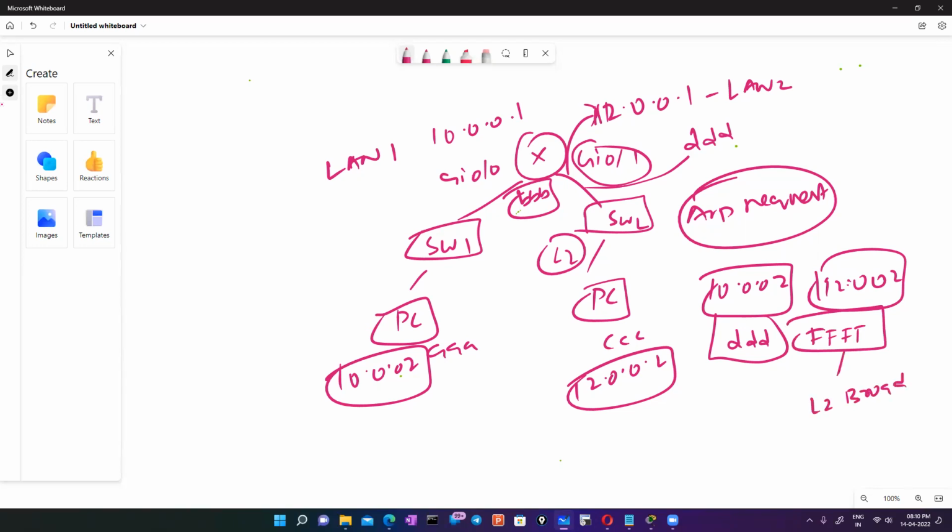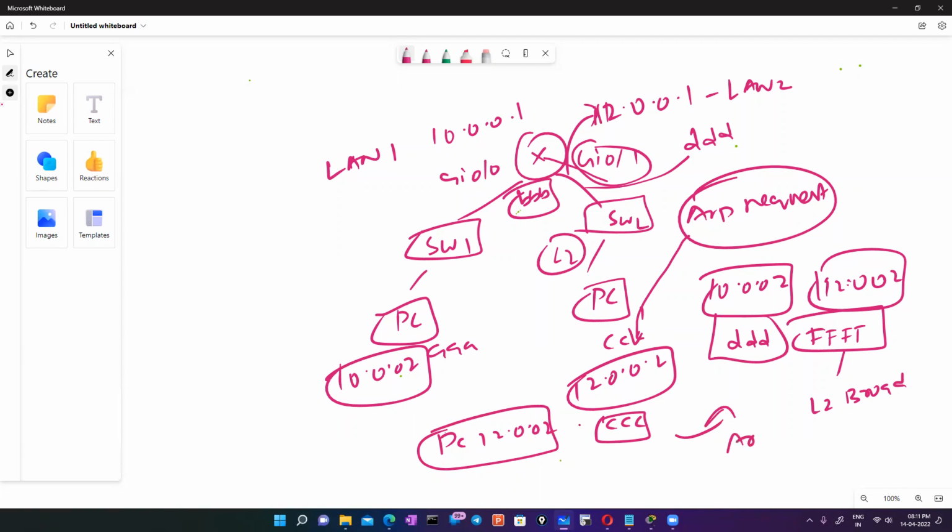Again, the router is saying, hey, I know the IP address of this PC1 on LAN 2, but I don't know the MAC address. Help me with that. What is the MAC address of this? For this ARP request, this PC would say, hey, I am 12.0.0.2 and this is my MAC address, CCCC. And you update the information for your ARP request. I'm sending back the ARP reply.